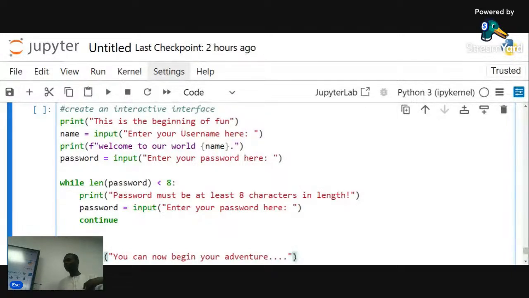Okay, so I said I'm going to create a little interface, right? Look at what we're doing here. I said creating an interactive interface. The first line says print, this is the beginning of fun. Then name, input, enter your username here. Print, welcome to our world. This is another way of writing format instead of the dot format. You understand? f, welcome to our world name. So what it does is it will capture the name you put in the input box and say, so and so person, welcome to our world. Then password, input, enter your password here, right?